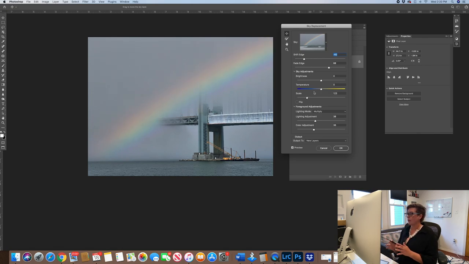And again, it's not perfect. It's not like at 123 it's going to look like this, and minus 62 will look like that. It's really just playing around and seeing where it looks the best. Okay, so I think that looks pretty good. I am going to scale it a little bit more because what I want is for the rainbow to come from the corner. So that looks great. Now I'm going to hit okay.